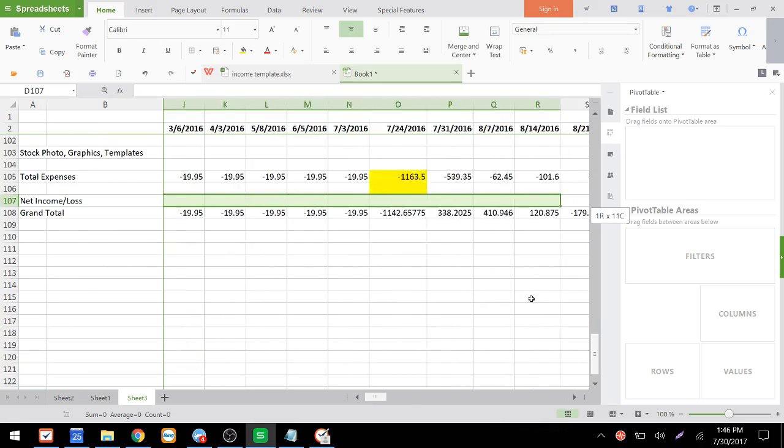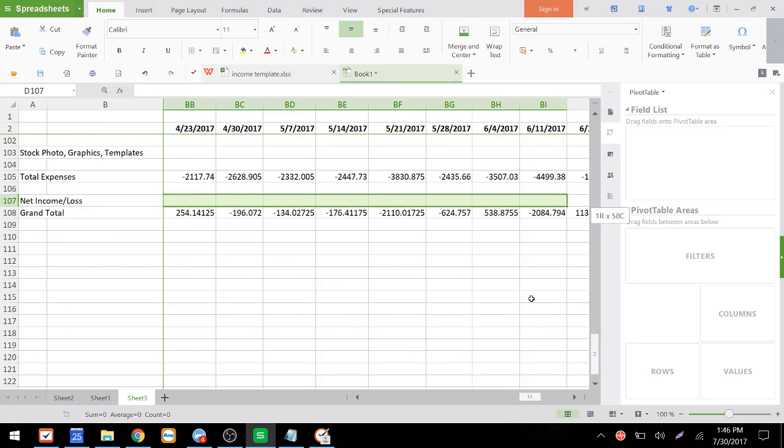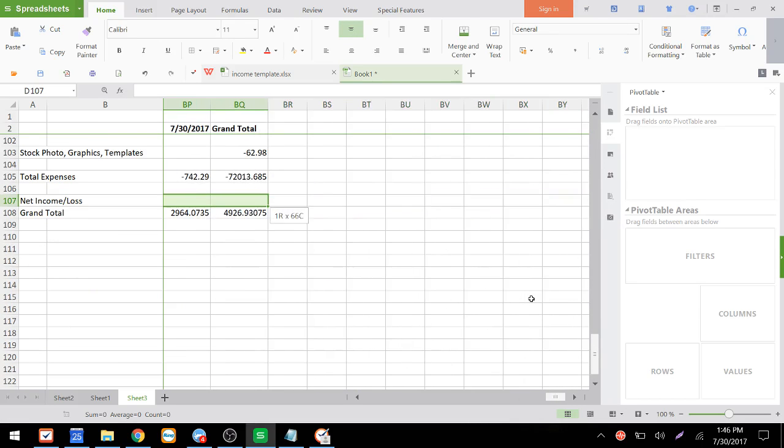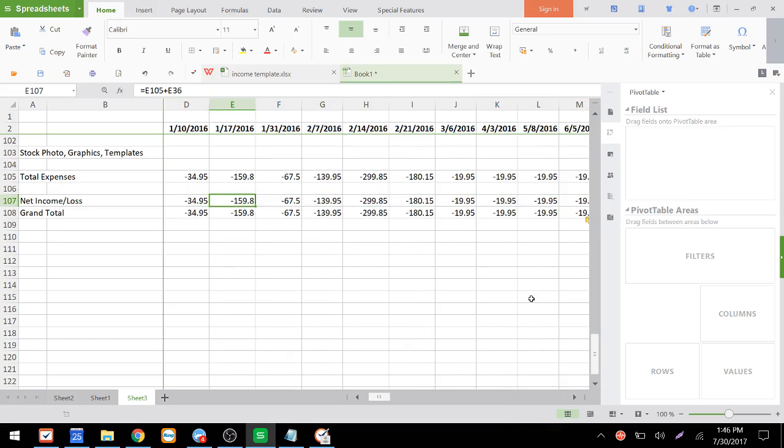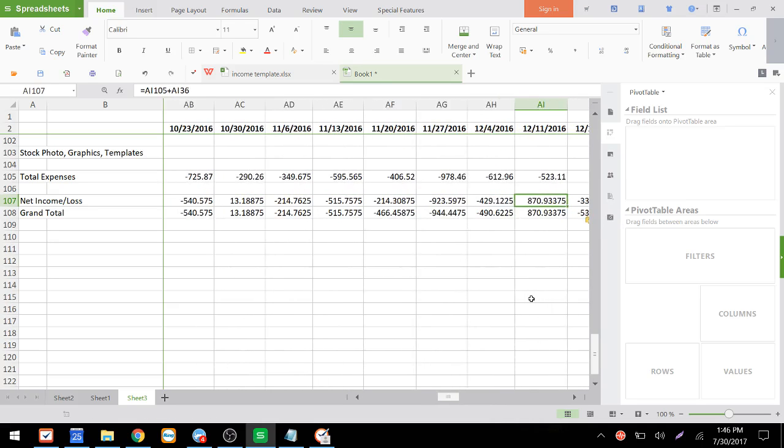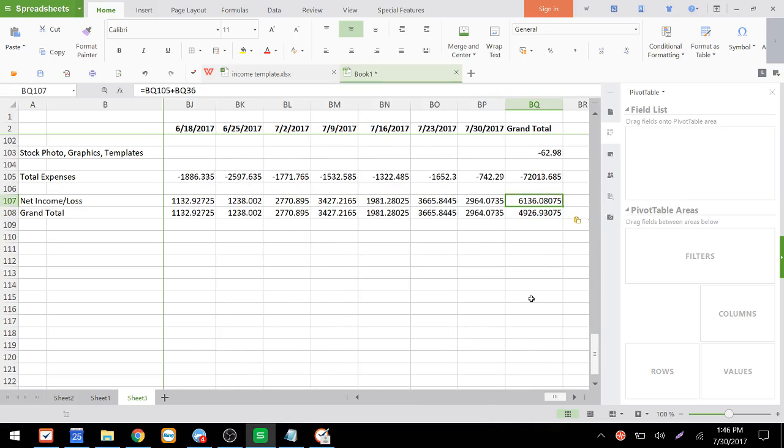And then we're just going to copy it all the way over. And we know the expenses matched and the revenues matched. So there should be no reason why this doesn't match. And unfortunately, I don't know why under the grand total here, we have a 49.26, but we have a 61.36.